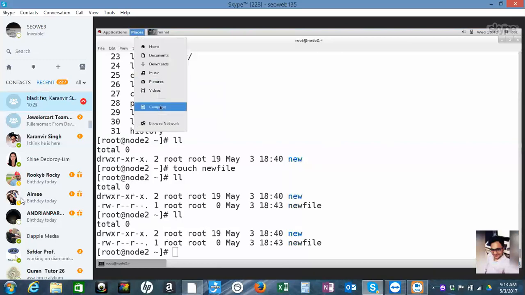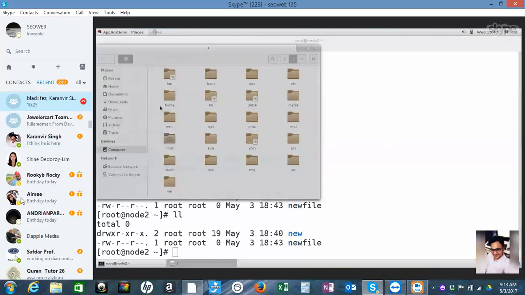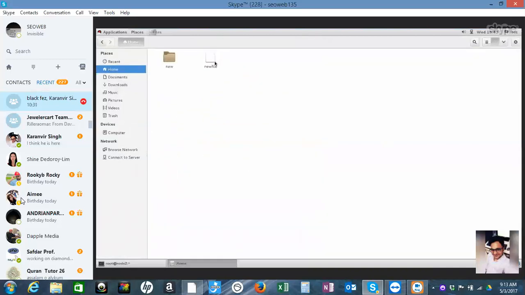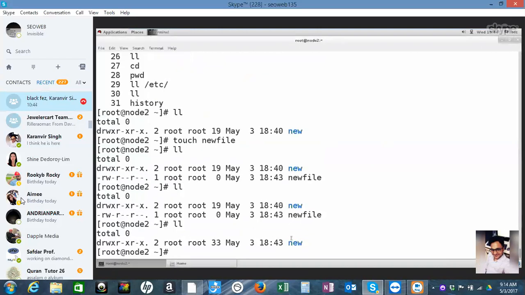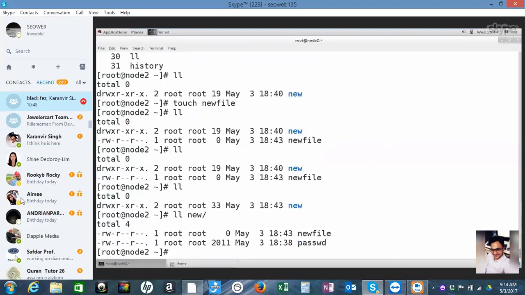You can also do this graphically as well. Open your computer, then go into root directory. If you want to move this file inside this directory, just drag and drop like this. Okay, now you can see I moved this file, right? Let me do ll here. Now you can see I have moved this file to this directory.